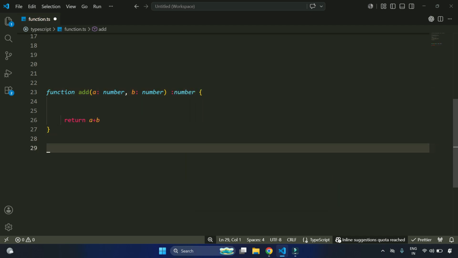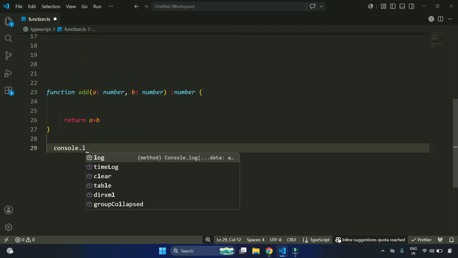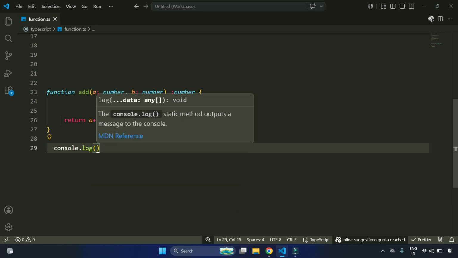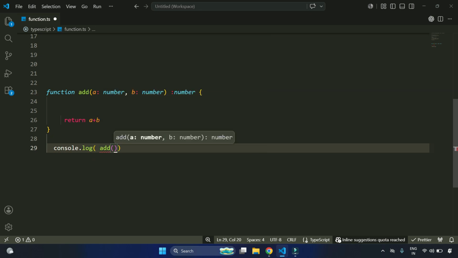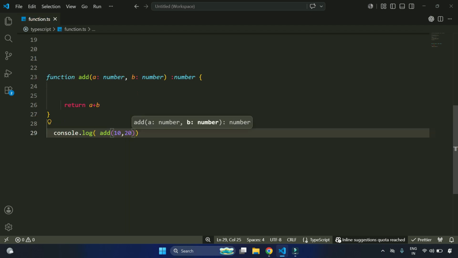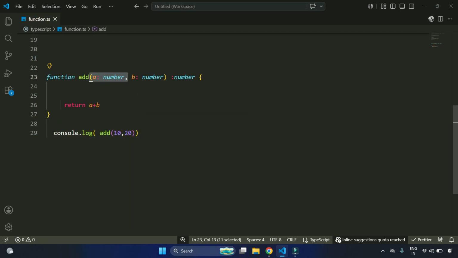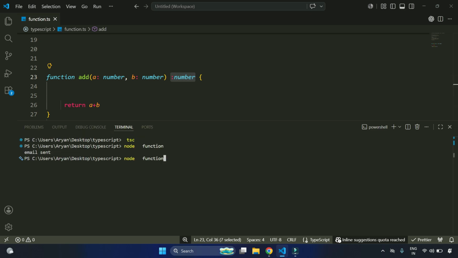Then inside here you write console.log, and here pass the parameters, 8 and 10, and then 20. Got it. So you see a is a number, the first parameter, then b is the second parameter, which is also a number, and the function returns a number. So you have to execute it first, run node functions, and you see your result here, and that is the status.